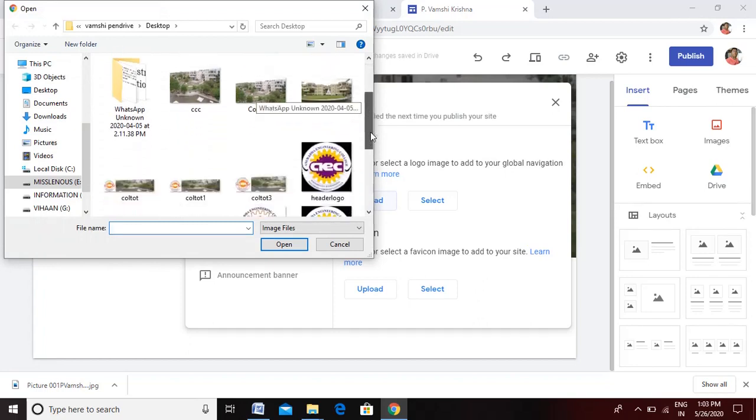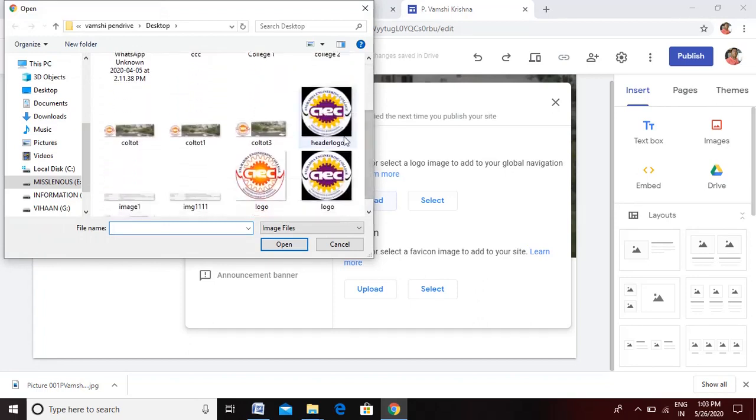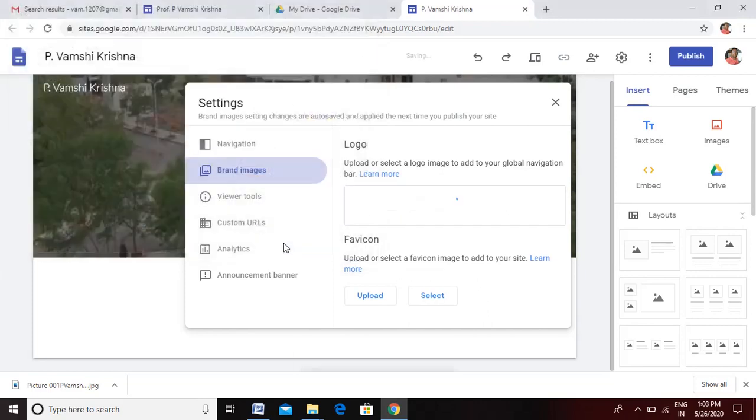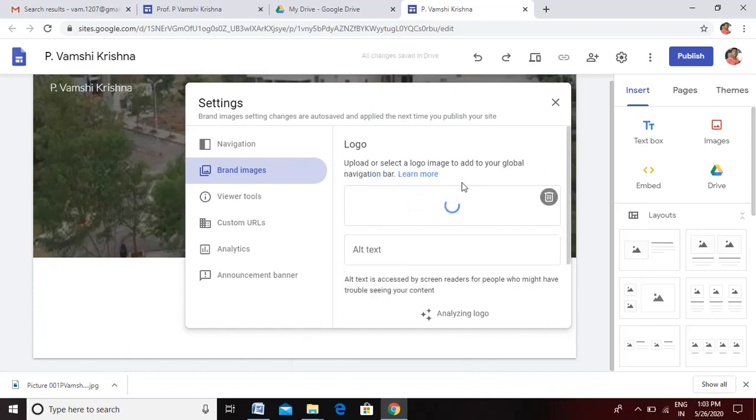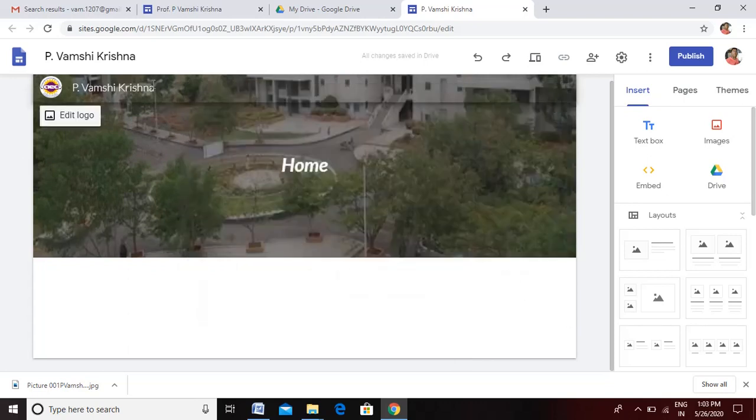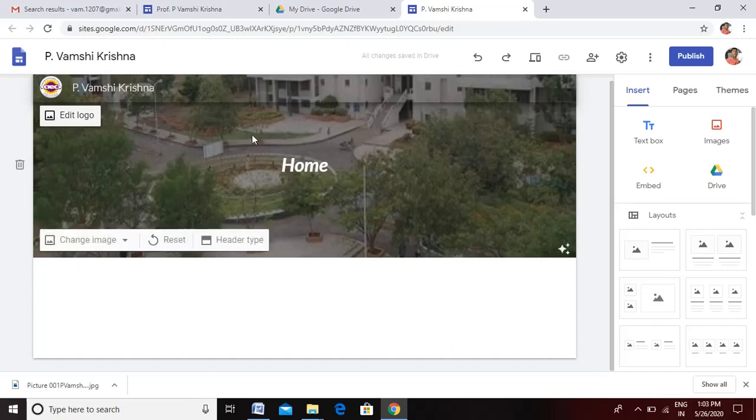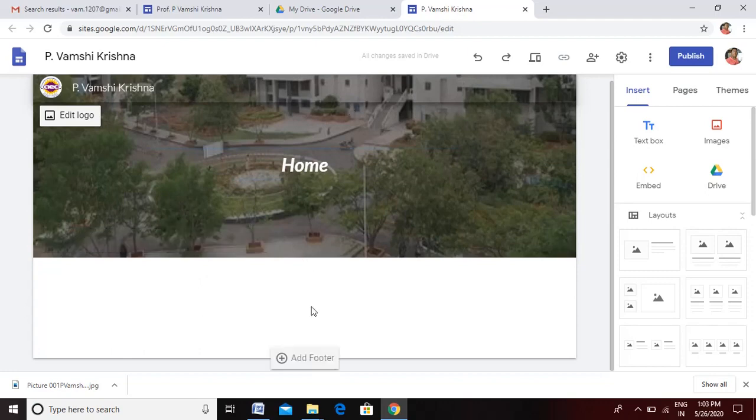From this one, I'm using this logo. Click on this image and select open. Now whatever image you added here is the logo image, so it simply displayed at the top side. So this is the logo, and here this is the page title home, and the backend image is regarding some college premises building. Now coming to the next section.